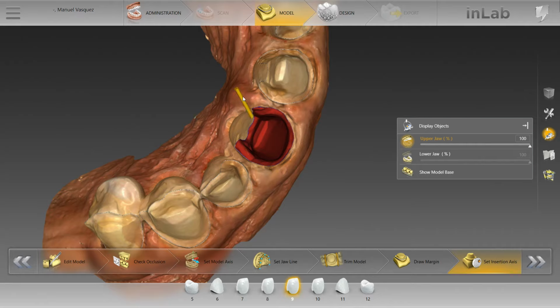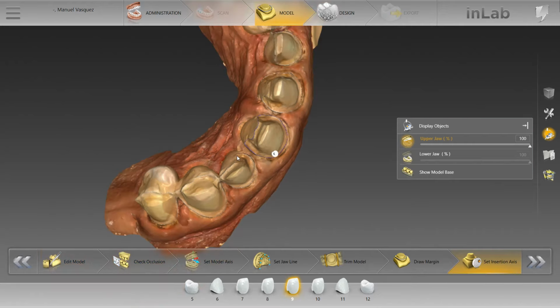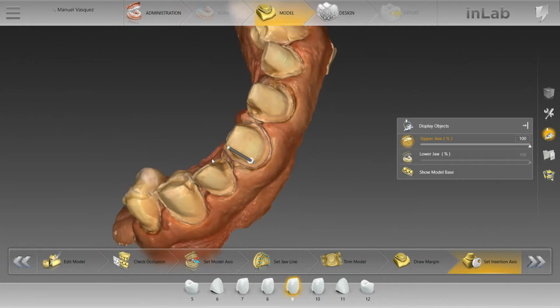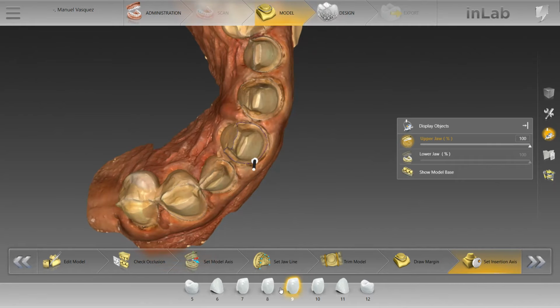But as for now, we're just setting the path of insertion. I've marked all of these as crowns. Some of them are prepped more as a veneer, some of them as 3/4 crowns, but you tend to get the best fit when you just call it a crown.